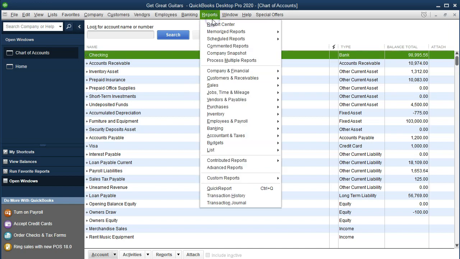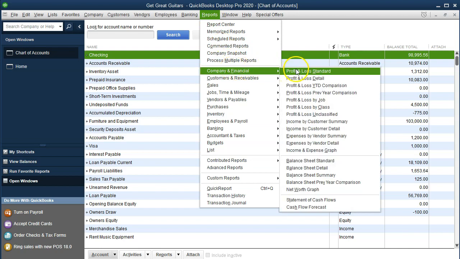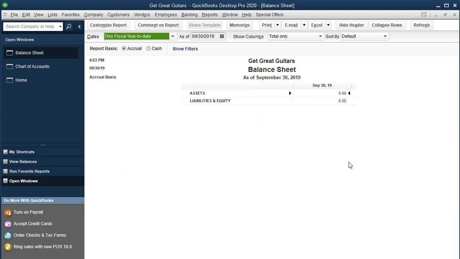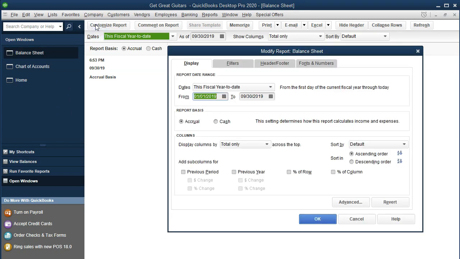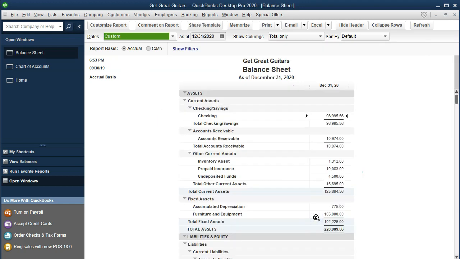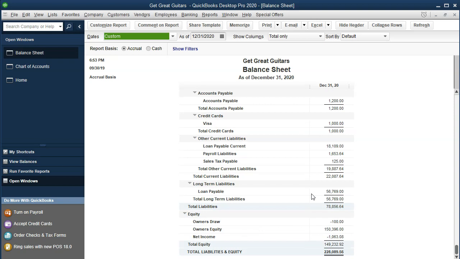We're going to go to the reports dropdown, company and financial, and scroll down to the balance sheet standard. Within the balance sheet standard, we'll change the dates up top in the customized reports from 01/01/20 to 12/31/20. That's January through December 2020. I'm going to say OK. Here's our balance sheet. You'll note that we have all these accounts and the subcategories within these accounts. They are in order: assets, liabilities, and then equity.